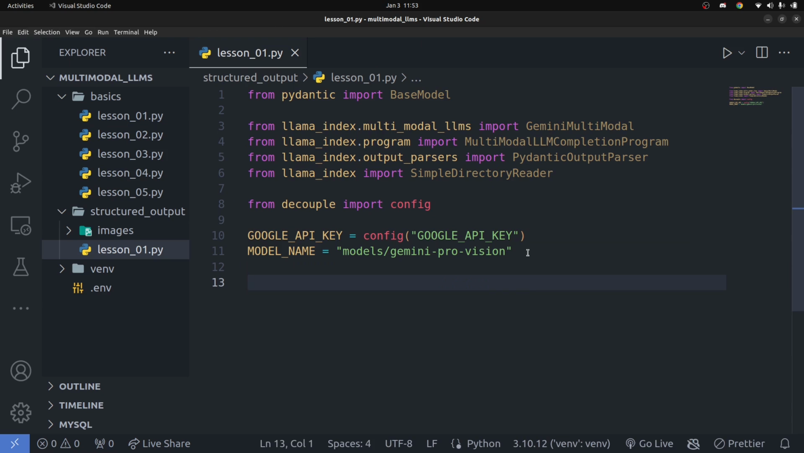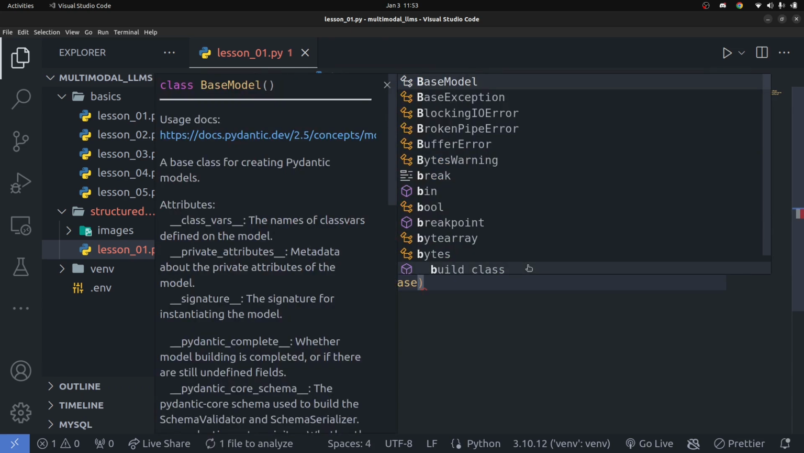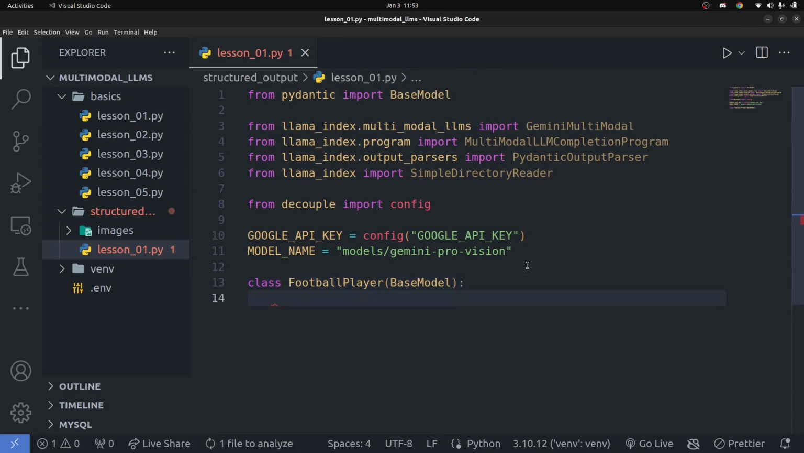Okay, so once you have that, I'm now going to create a Pydantic class that can help us get a structured output from the multimodal LLM. I'm going to call it football player. I can call it anything you want, but I'm going to call it football player. It's going to inherit from BaseModel from Pydantic, and we're going to keep a docstring: this is a data model of description of football players.